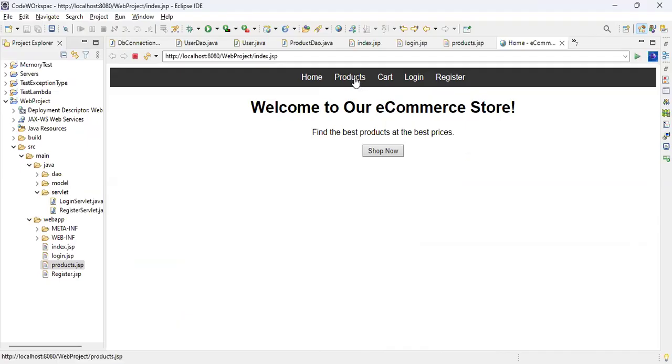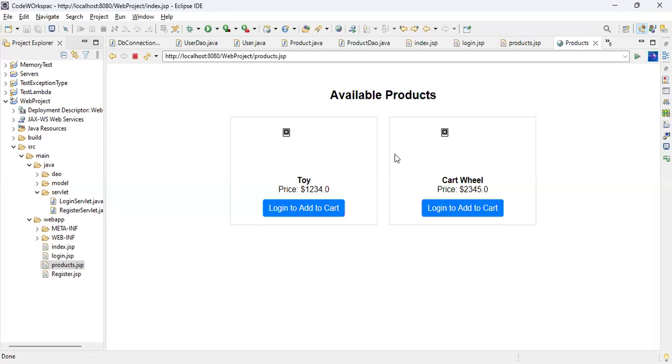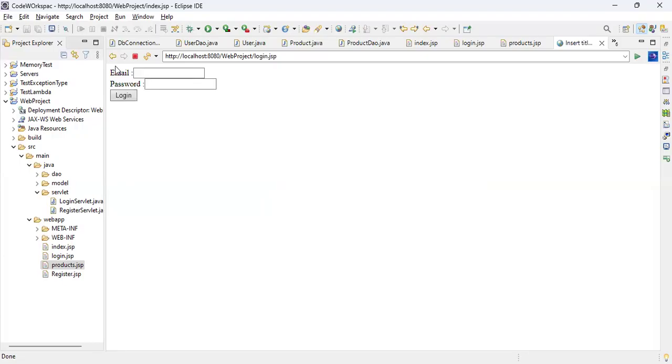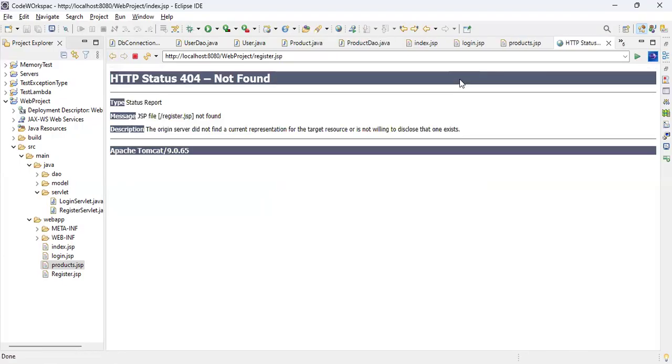When I click on this products option, these are the available products you can see, and we required a login button to add to cart that we implemented last time. And now we'll have the login option, and then we'll have the register. If the user is not registered, one second, spelling mistake. Register, R is capital. So let me rename this to small r.